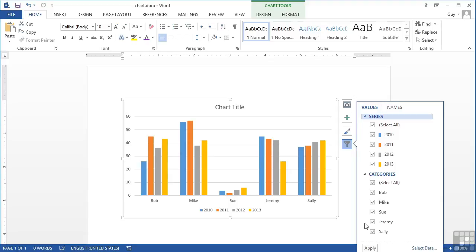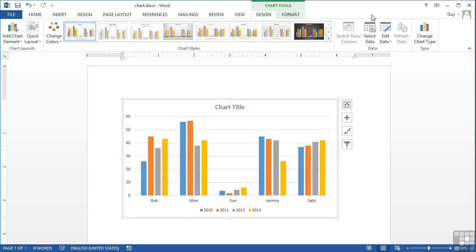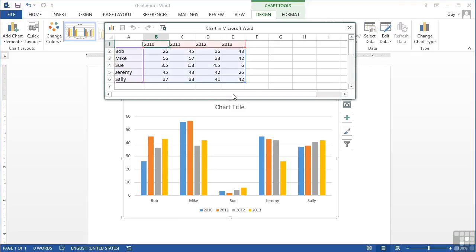Alternatively, if I don't want to actually filter any of the data out but edit the data, I can close my filter box, go back to Chart Tools and Design ribbon, and Edit Data. Now if I just click the Edit Data button, it opens up a little mini Excel with the data highlighted, so I can go in and make the changes. So it may be that perhaps 2013, the data's still changing, and Bob actually manages to sell 47. And notice that the graph responds immediately.